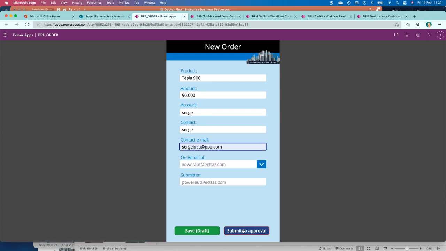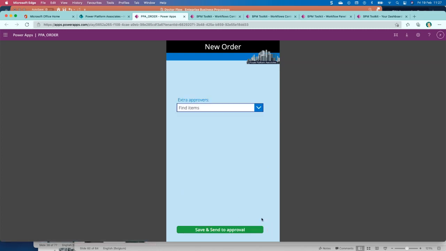I can submit that for approval. If I want, I can add an additional approver. I won't. I'm submitting this order, so you will see what happens. In the new version, I use fire and forget. You just click, it sends the information, and it works in the background. This one is not using fire and forget yet.